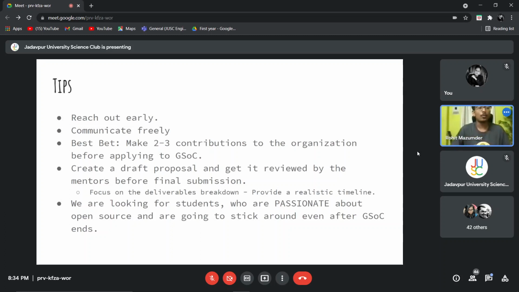As I said, open source is not just about coding. It can be documentation work. Make 2 to 3 small contributions, so that when we select your application, we can say: I know that this student has made 2 to 3 contributions to our organization, and this student probably knows the code base better than the other students. So this is one of the best things you can do. Reach out early, and after that, make 2 to 3 contributions to the organization. Next, create a draft proposal and get it reviewed by the mentors before final submission.